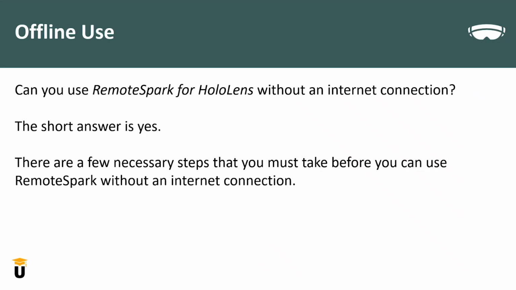The short answer is yes. Let's turn things over to Rob for a quick story on how one of our clients is doing this. Thanks, Tim. So I'm going to explain to you guys how a client of ours is using RemoteSpark offline, and this should also explain the process to you as well.